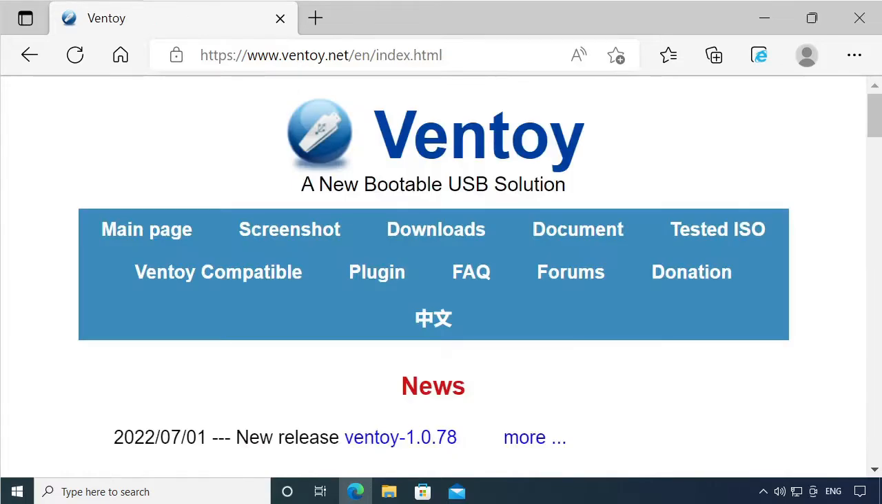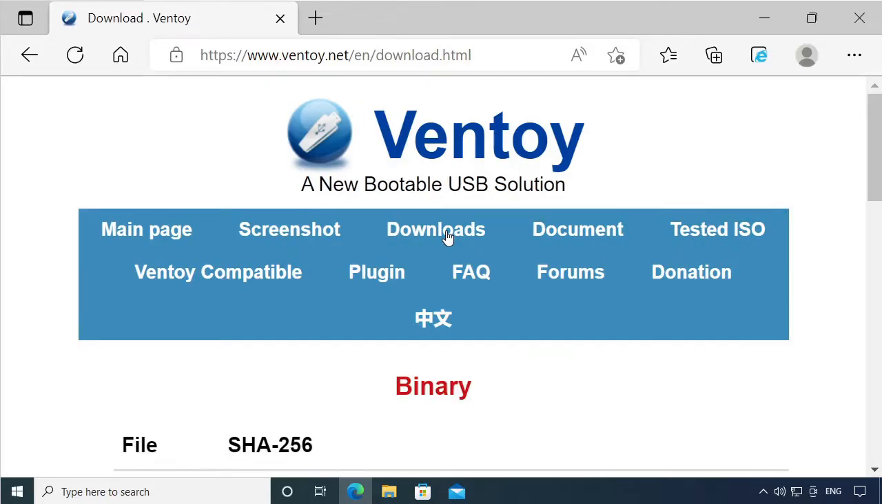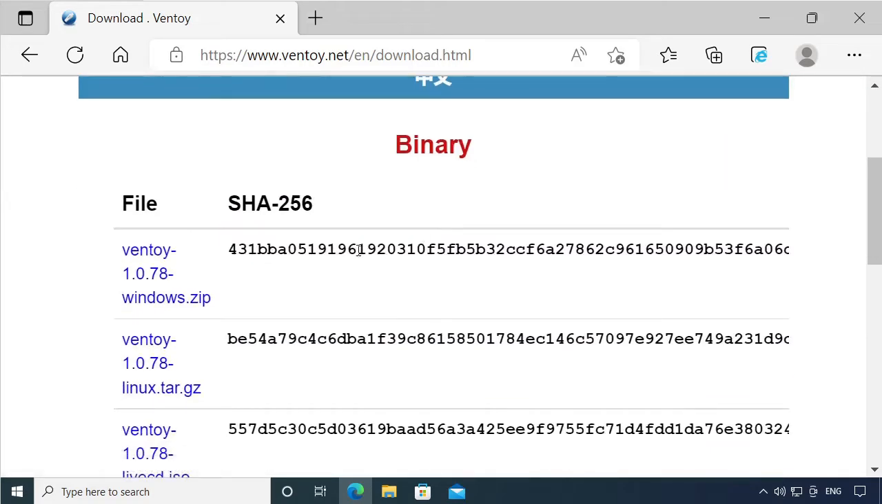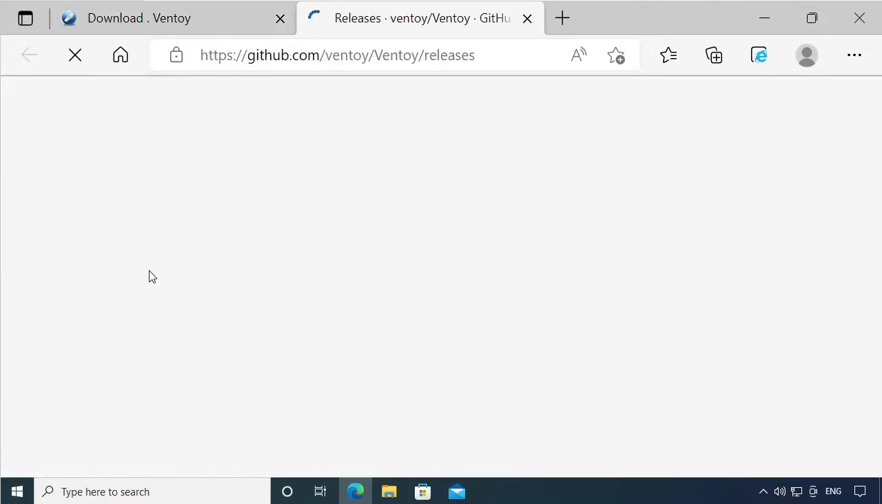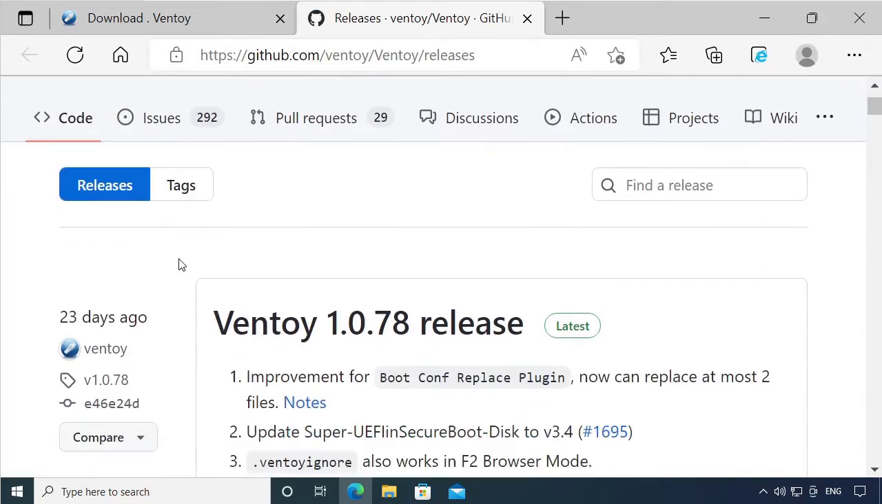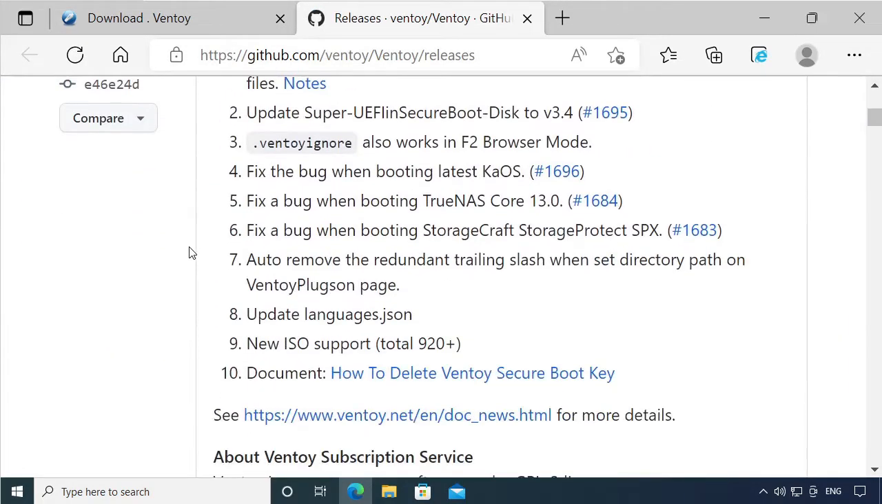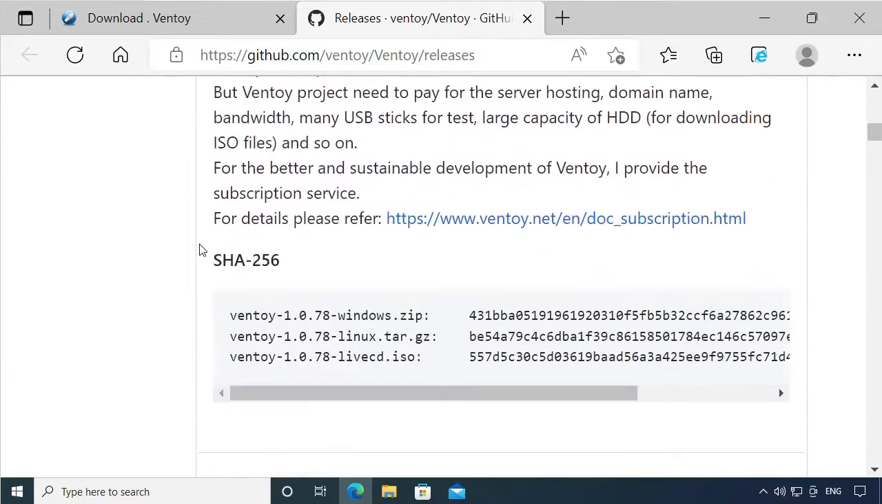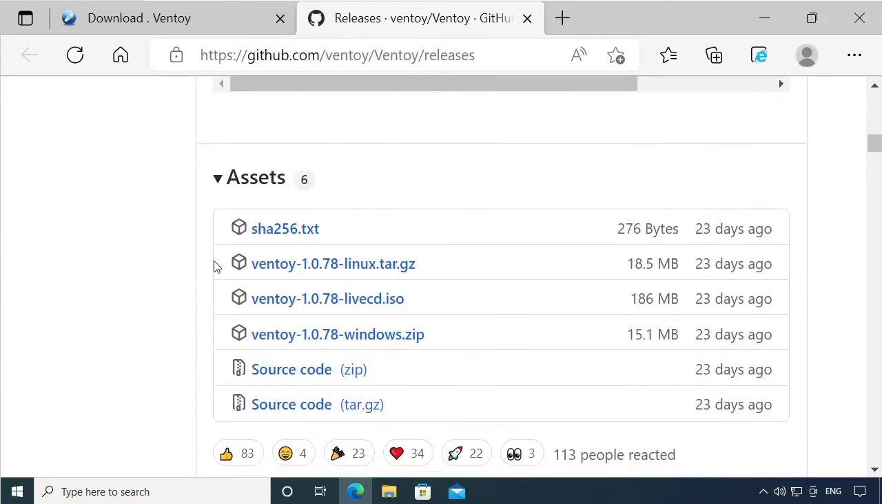In this video we will show how to install Ventoy on both Windows and Linux. Let's start first with installing on Windows, which is by the way a more straightforward process. Okay, first we go to Downloads and click on Ventoy 1.0.78 windows.zip, which will lead to a GitHub page. Again, click Ventoy for Windows.